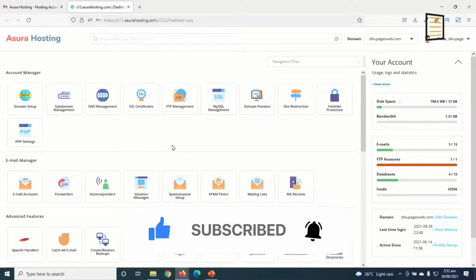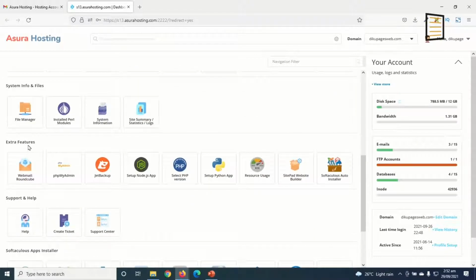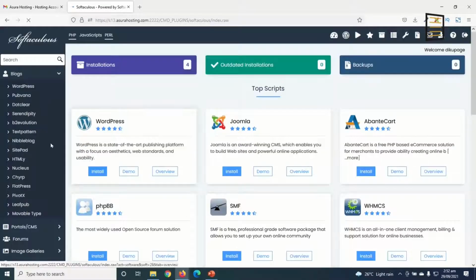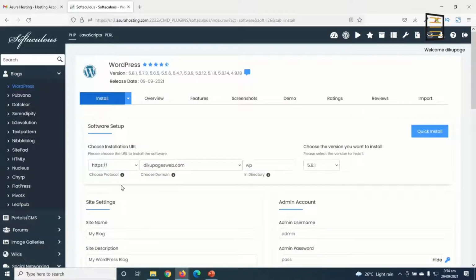So the next thing I'm going to do is go ahead and install WordPress. So I scroll down to extra features, then I click on software auto installer. So in here I have WordPress. I go ahead and click on install. Now under choose installation URL, in here you need to make sure it is set to HTTPS, that is the protocol, since Asura hosting is giving us free SSL certificate, and then choose domain. This is the domain we've just registered. Then in directory, you don't want to put anything in here, so I take it off.